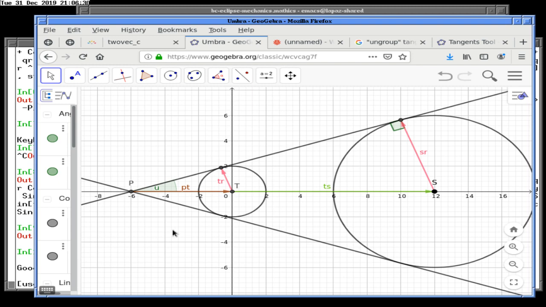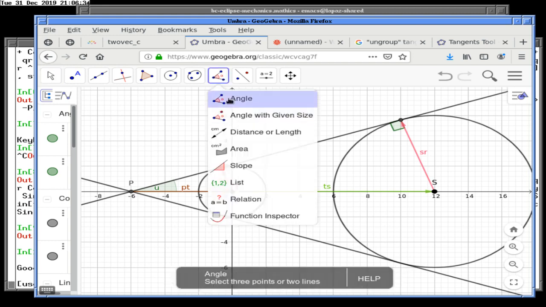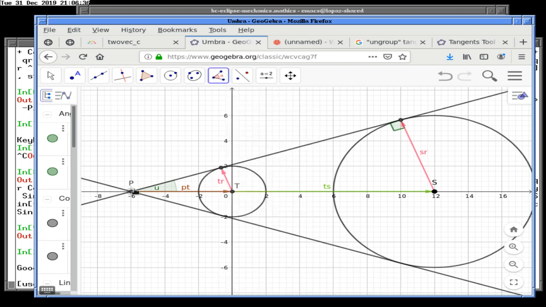Let's do that. Let's go back to angle mode. Angle mode is actually part of the song Angle Dance from Square One Television, which was a wonderful show.